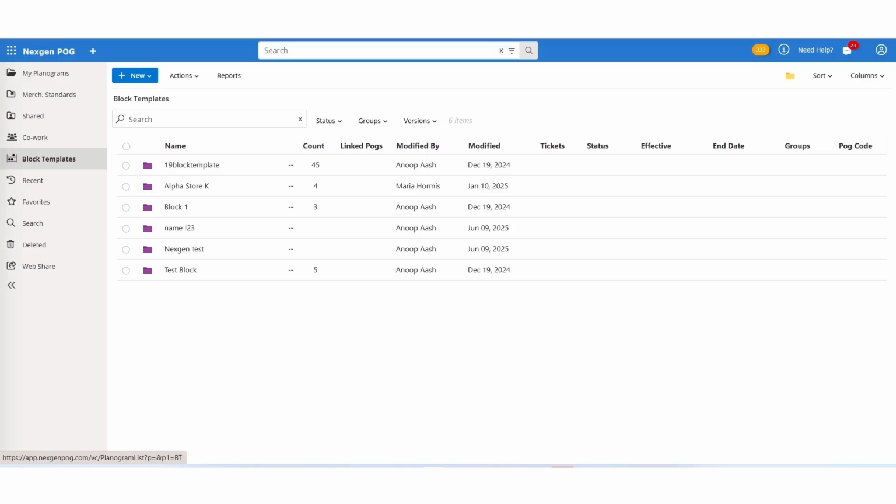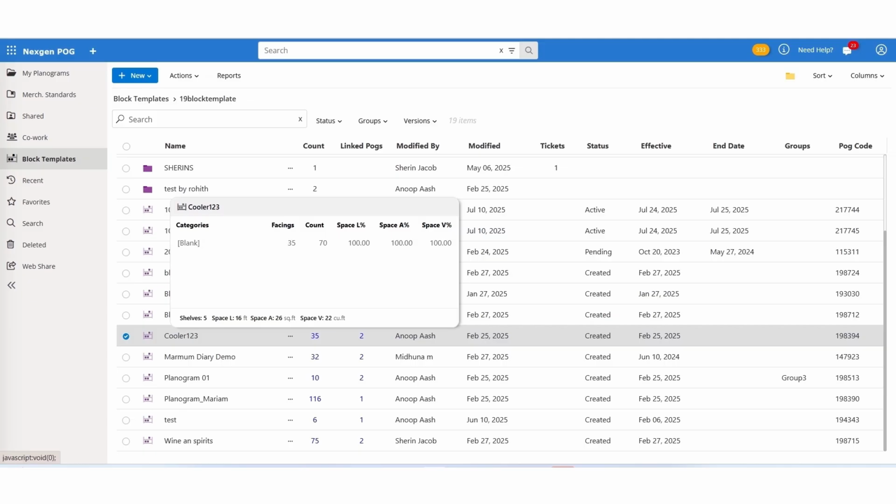Any updates made to the template will automatically sync across all planograms that use it. Users can quickly locate specific blocks with familiar search features, view all linked planograms along with their synchronization status, and perform updates either individually or in bulk.